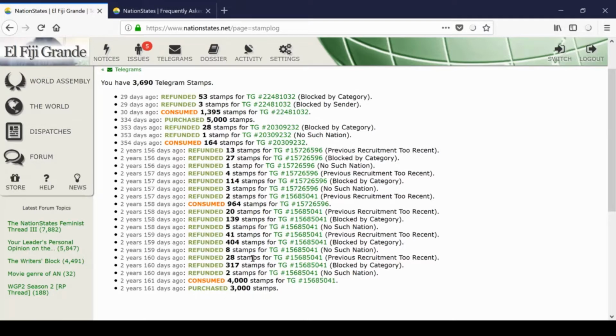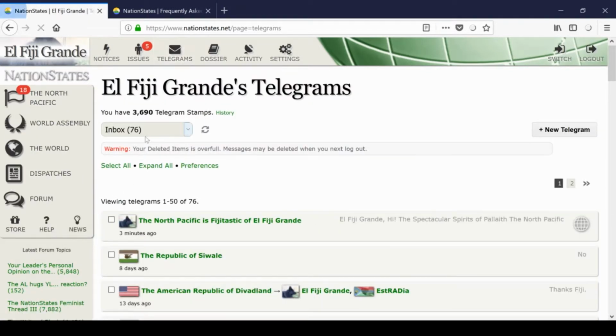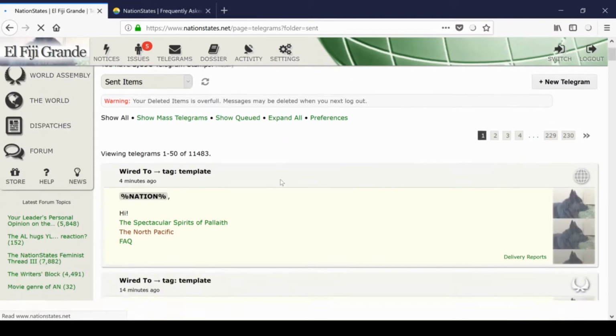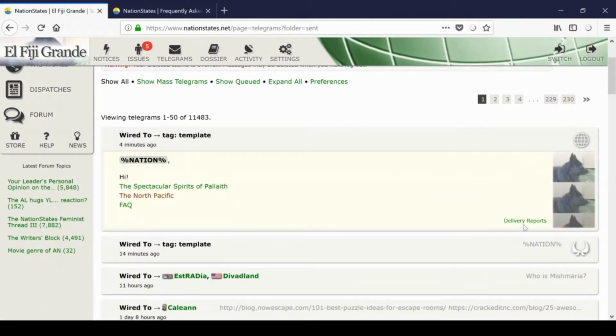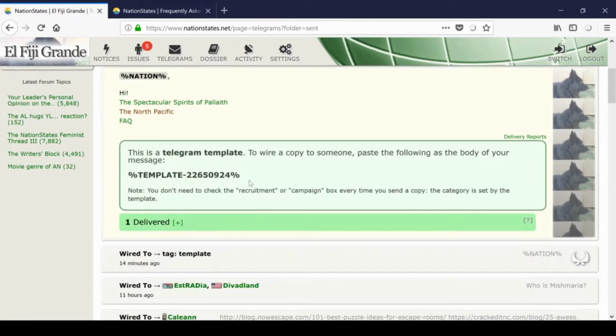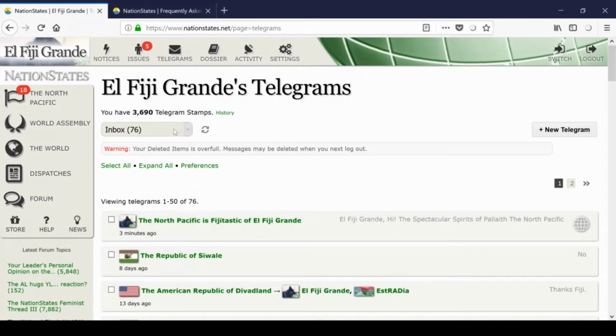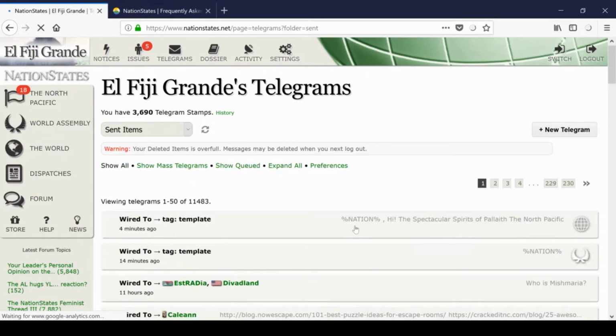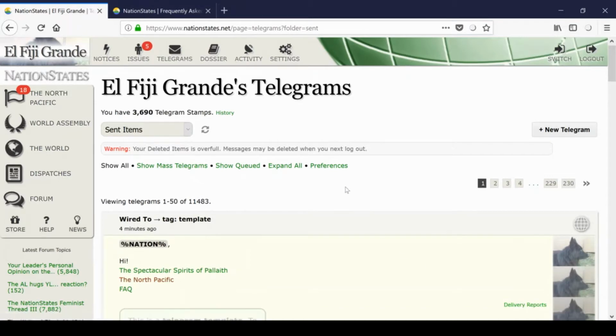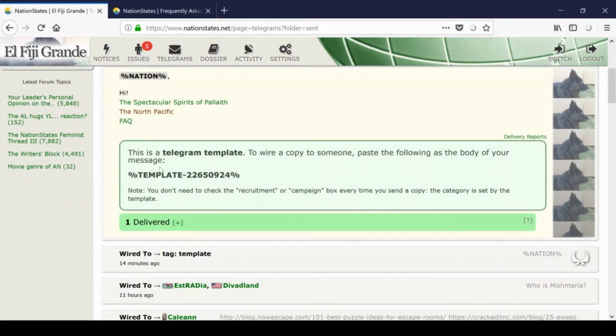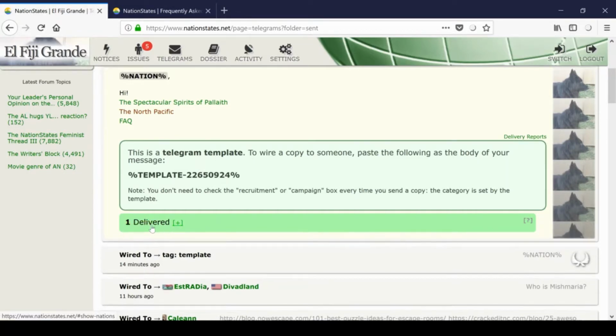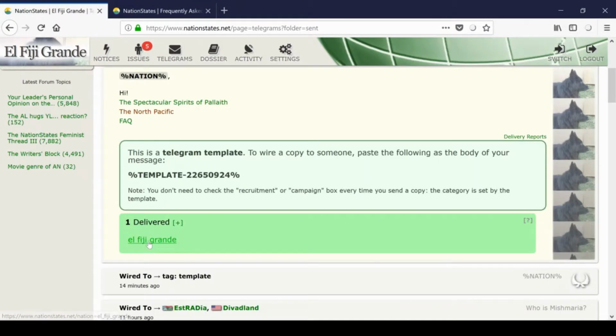When you send a mass telegram, you can go to your sent folder, and I've sent a couple of these lately. You can go to your sent folder down here, and hit delivery reports. And what this will do is it'll once again show you the telegram template here. Oh no, what have I done? Oh, keep clicking on random things. Okay, so it'll show you the telegram template code again. So if you wanted to send this telegram again to however many other nations, you could do so. It will then also give you the number that it has delivered and to whom. So this shows me that I have indeed received the telegram.